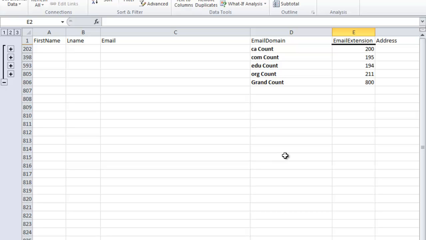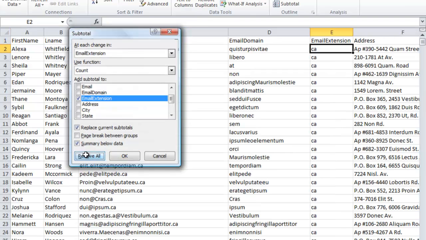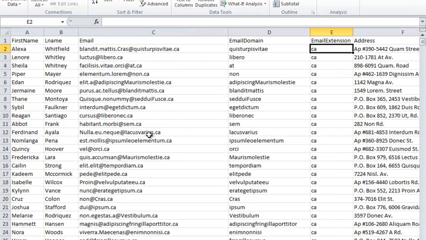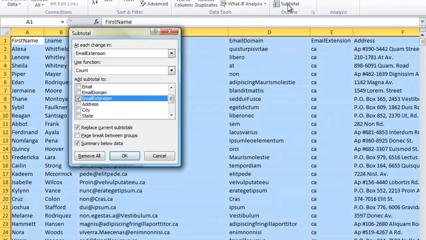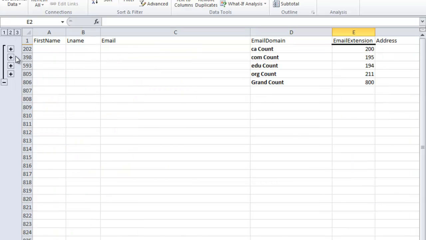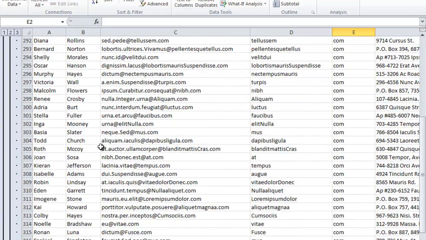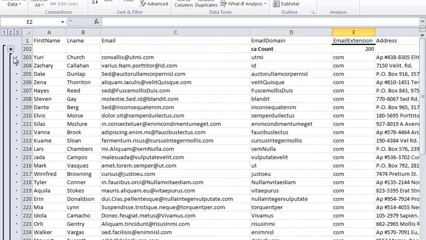So just an interesting little way to do that with subtotals. If I want to get rid of the subtotals, I can just go into the subtotal area here, do remove all, and my data's back out. One of the cool things about subtotals is that once I put the subtotals in, I click the 2. If I want to get more detail, I click on the plus, and I can drill down to get more detail. So, kind of an interesting way to do that.